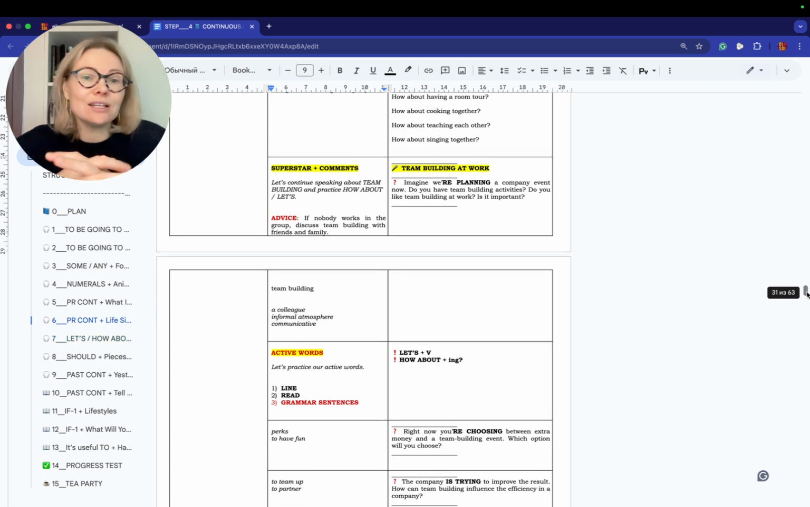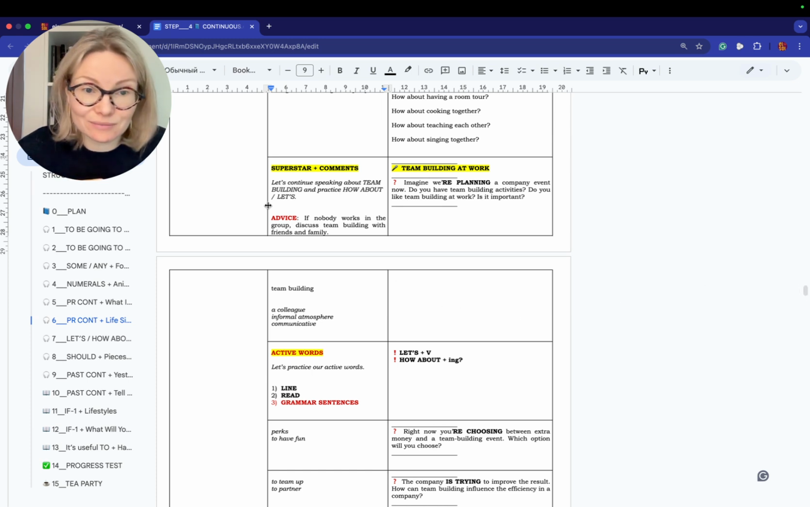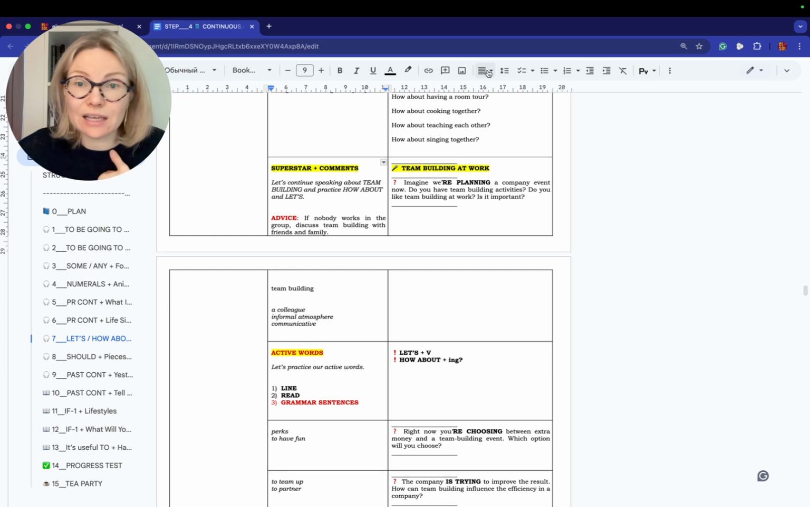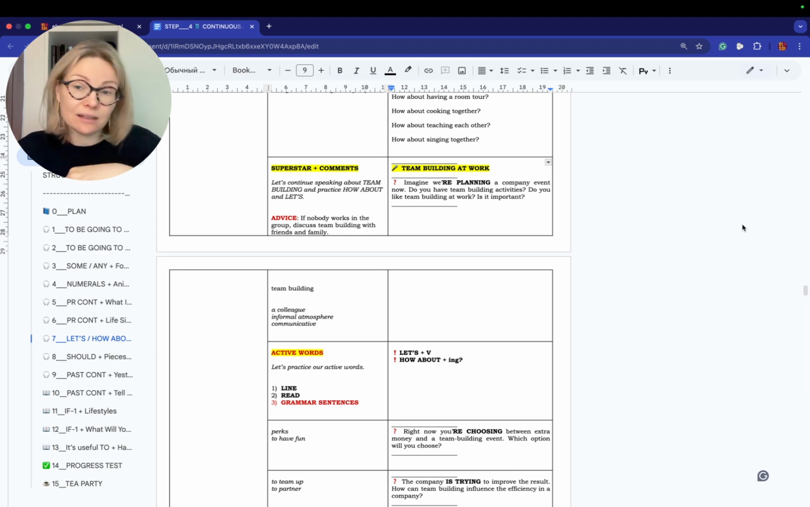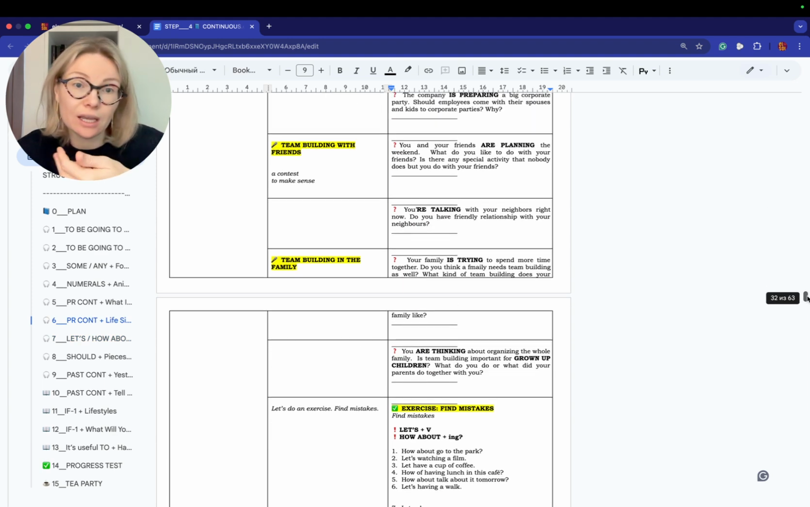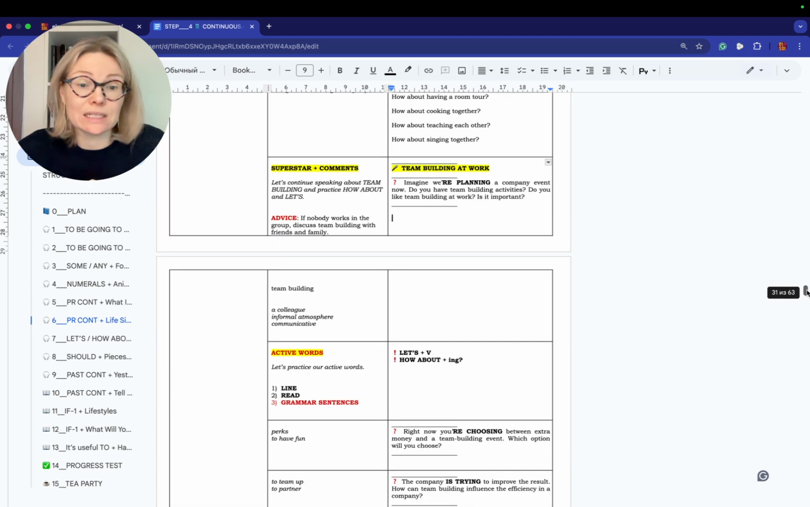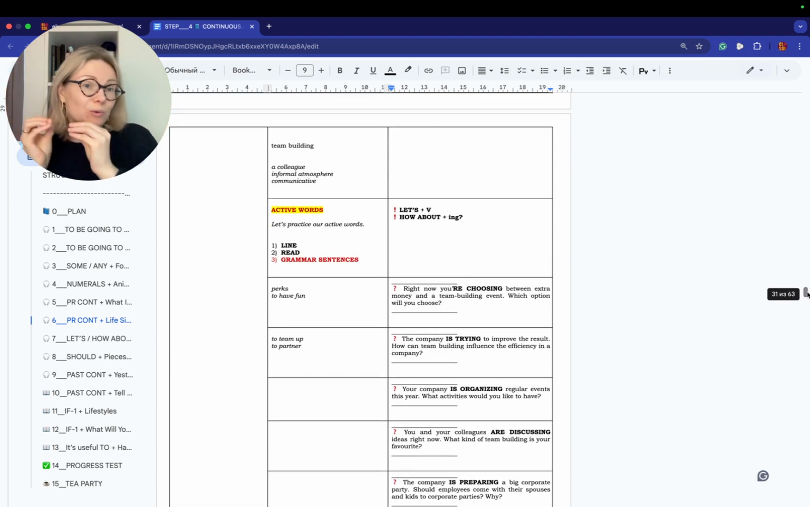Thank you so much. Let's continue speaking about team building and practice how about and let's. Okay, you send the first part. A student reads. Okay, and in that case, you start the discussion. So if nobody works in the office, if nobody works in the team, then there are a lot of other questions, and you work with team building with friends. You have 2 questions. After that, you have team building in the family. You also have a lot of questions, but you can take 2 questions from there, 1 question from there.